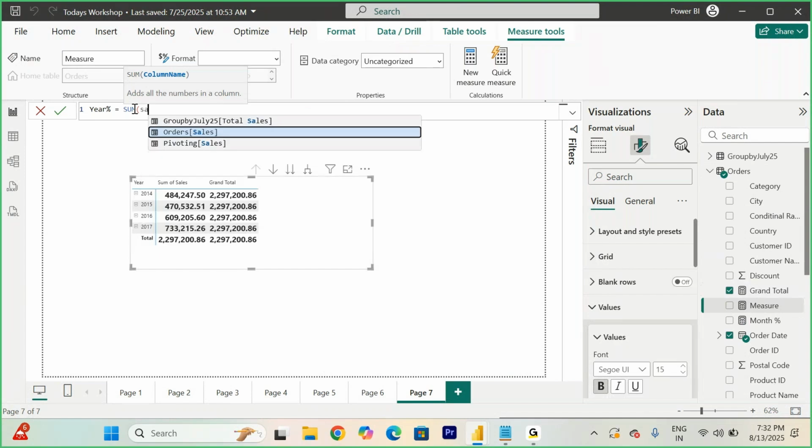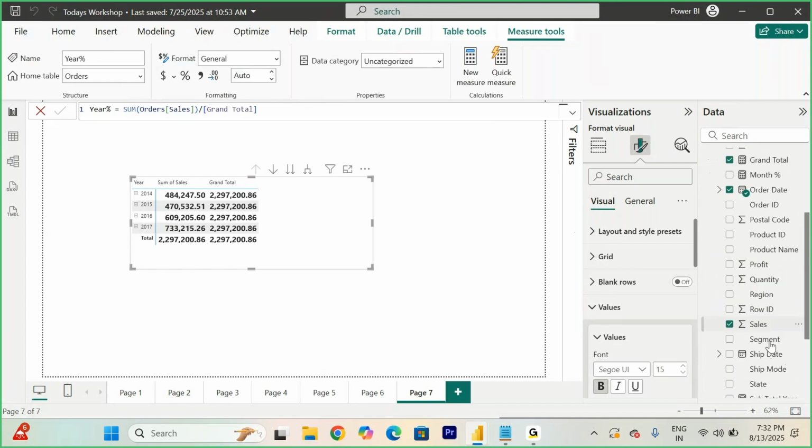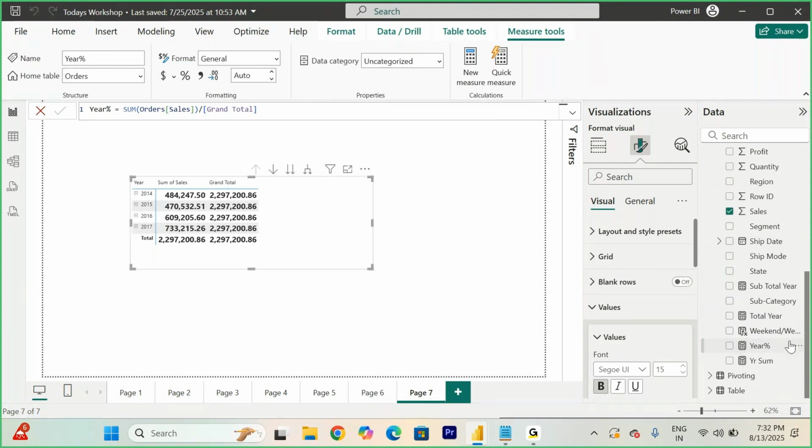So sum of sales, and the total divided by, take the grand total. So this will convert it into the percentage. Simple. Your percentage, bring it here. So this is your individual percentage of each year.